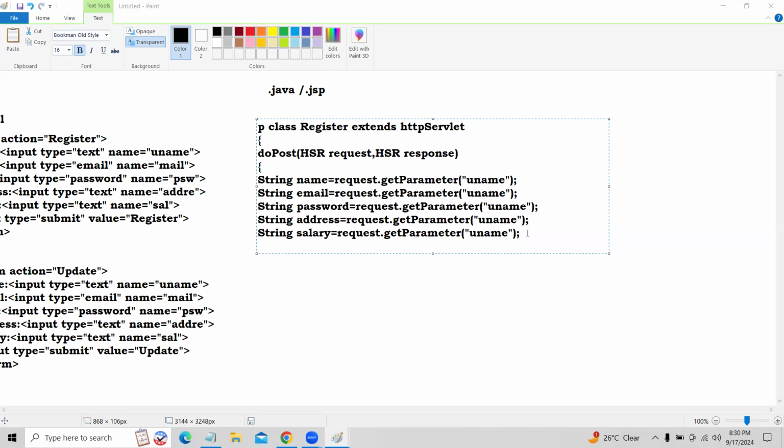Okay, sir. So how many values are we going to send? That many times we are going to define the variable. Point number one, clearly understand: here my element name is email, the second element name is password, and the next one is address. Then next, this is nothing but a salary value. Clearly understand, however many values we are going to send, that many times we are going to declare these statements.